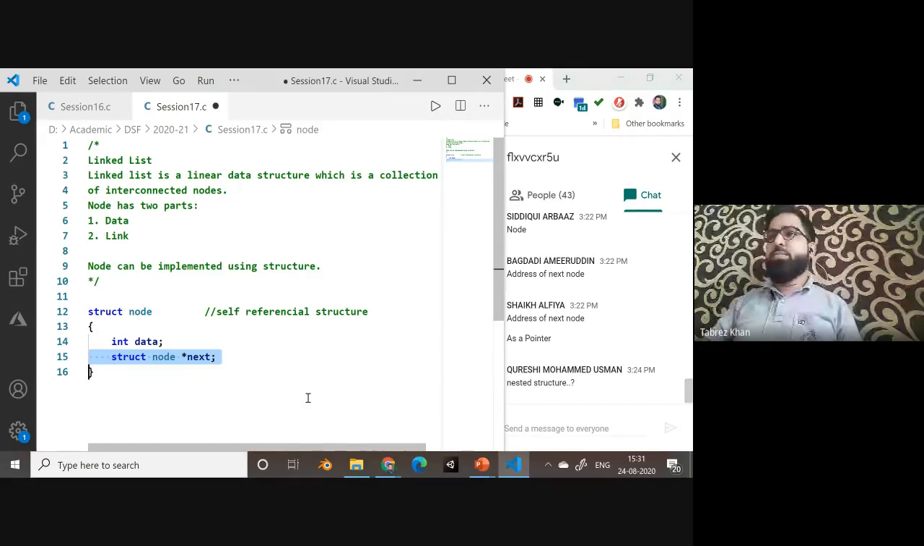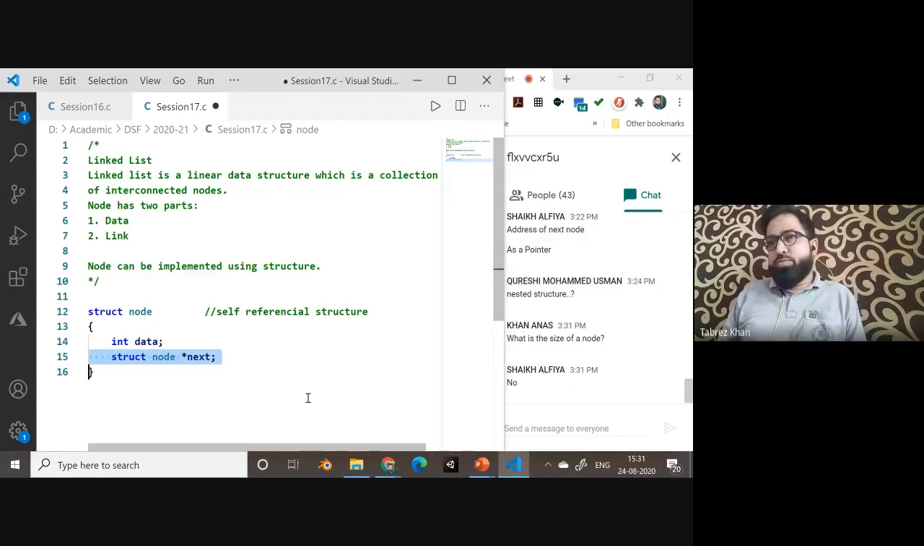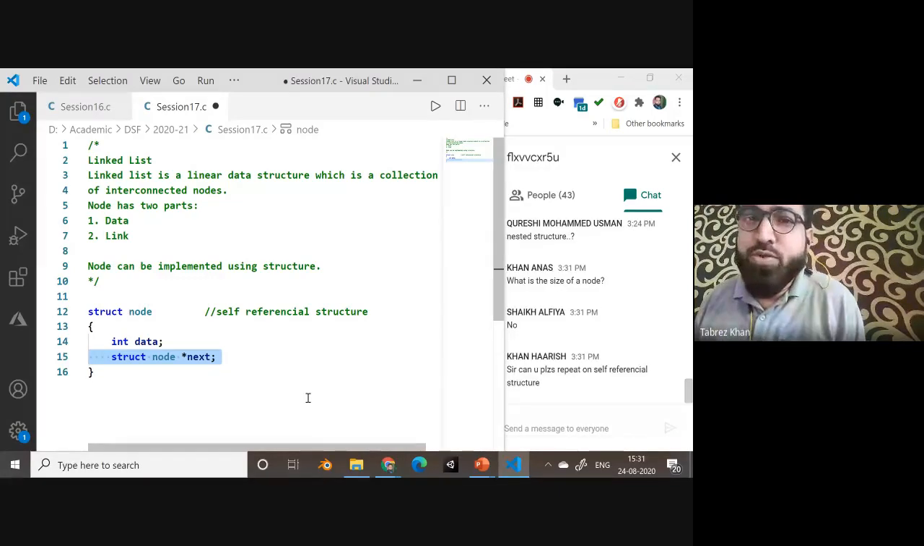Any query into this? If you have any query, please put your query into the chat box. We can discuss that. Else we can start with our implementation. No query? So can I assume what is the size of a node? Good query. What should be the size of this node?